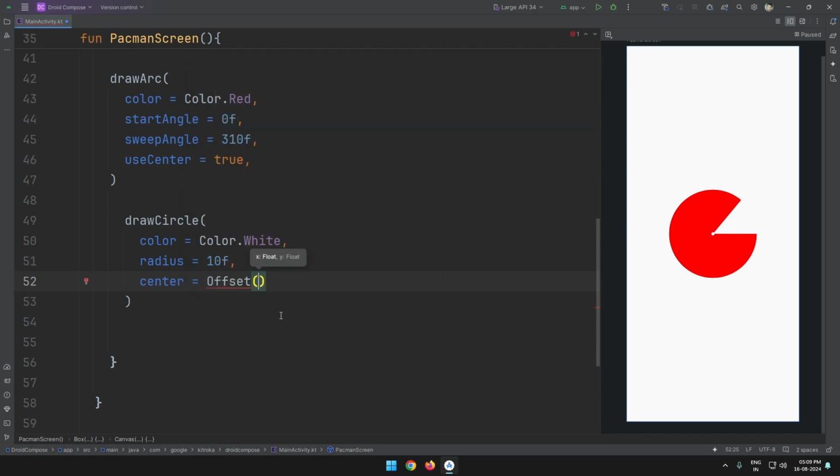Offset takes two values, one is x, another is y. If we want to move this eye, let's show you. Suppose first we give this 10f, and here let's give this 100f. Now we see this is the 0 x and 0 y. Now when we increase this y value to 100, it came here.